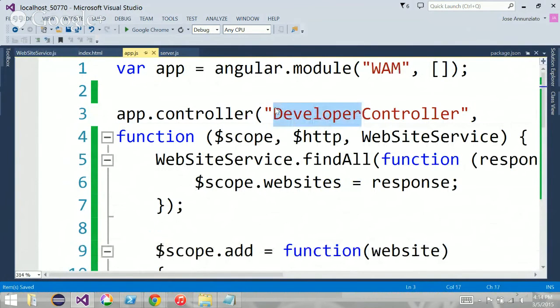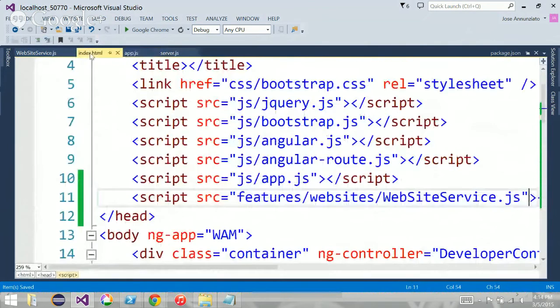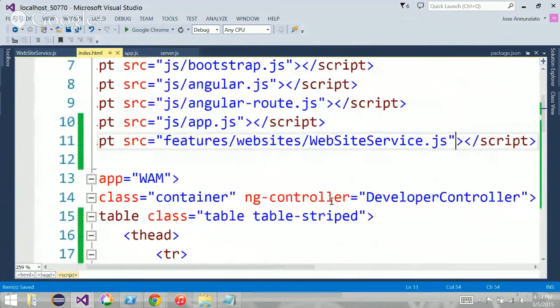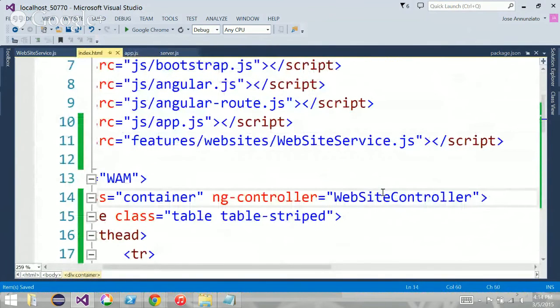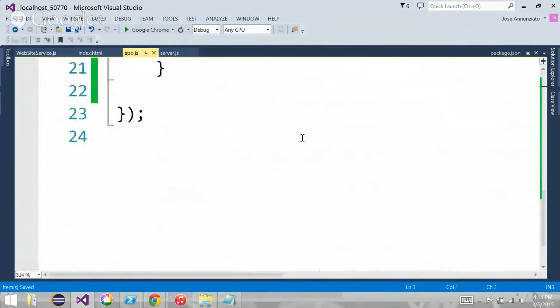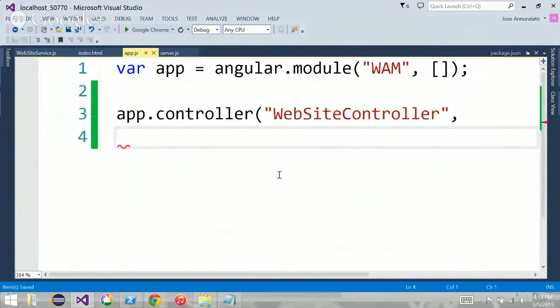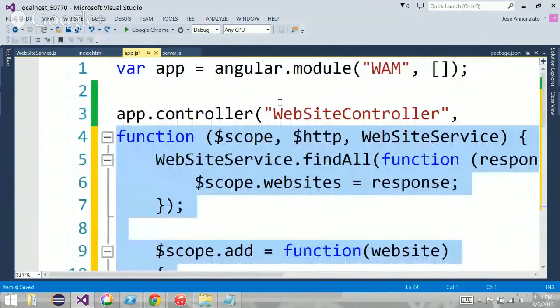So I'm going to call it website controller. And I guess I need to change the name here as well, right? It's website controller. Right? So I'm going to move this to its own file. I'm going to just cut it out of here. Oh, I missed the first line.